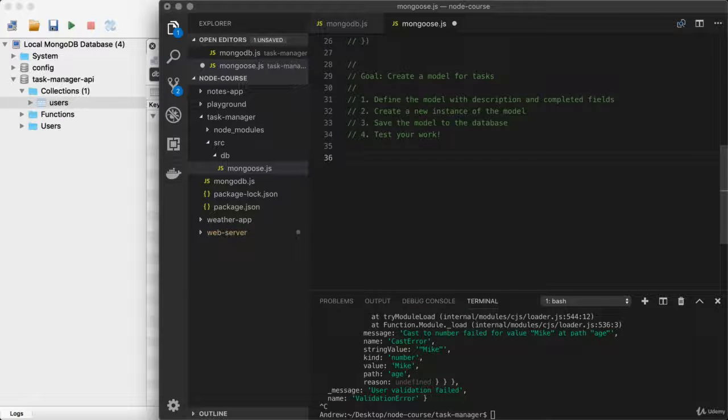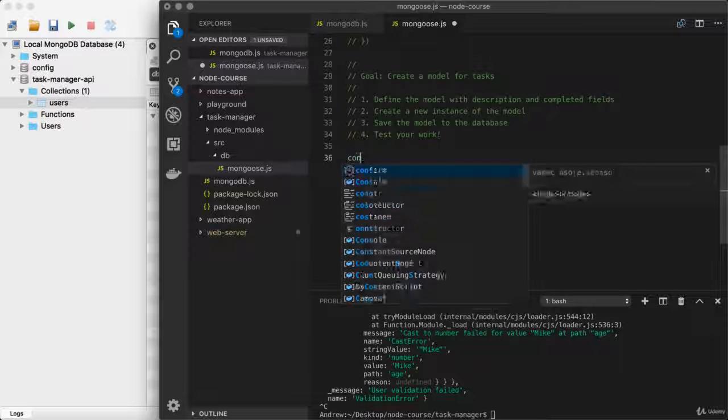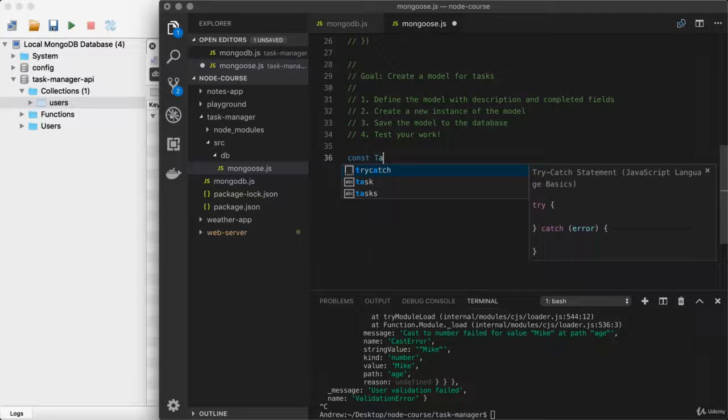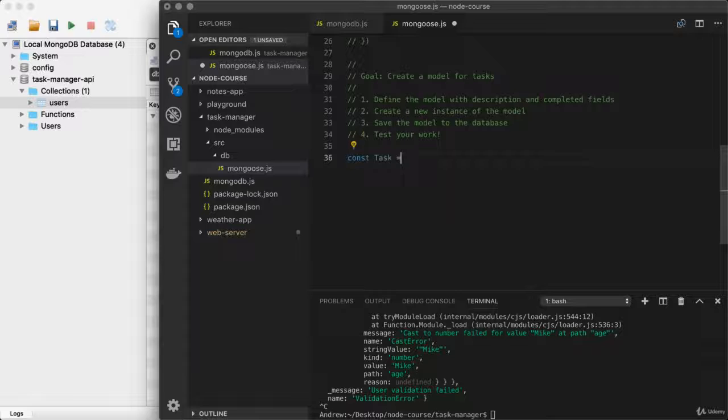How did you do? Let's go ahead and kick things off by defining the model. So right here, a const uppercase T Task, and then we'll be using Mongoose .model to define the second model we're working with. Remember, we pass in a name for the model, Task, and we also pass in an object, and this is where we define what exactly makes up a task. In our case, we are choosing description and completed as the two fields.